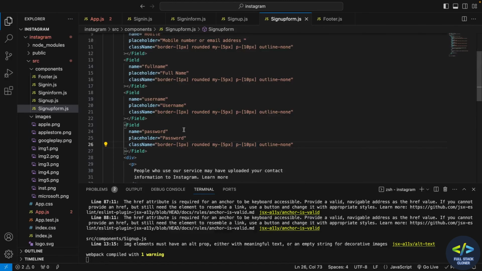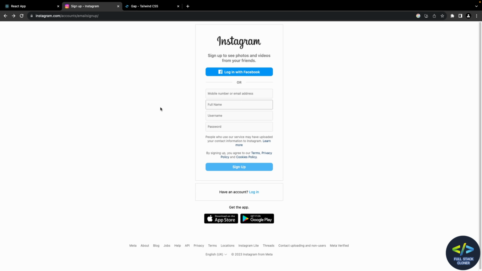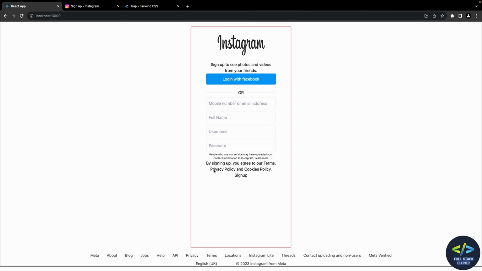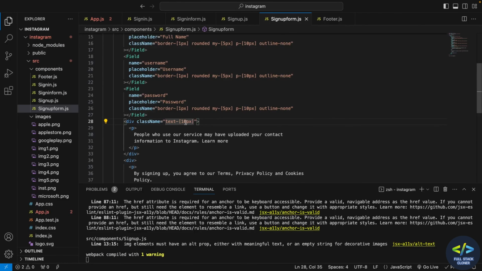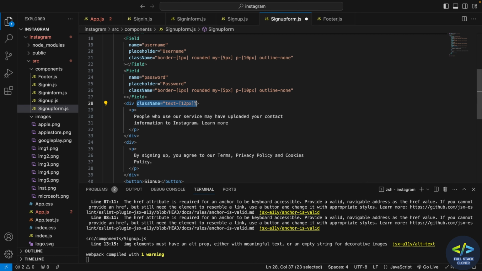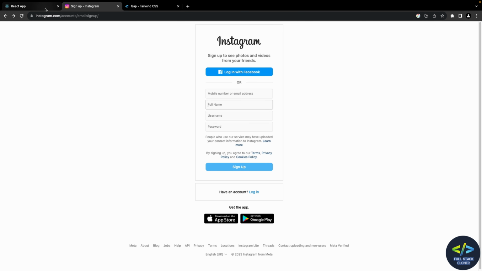Now we are going to style the div. So let me specify a class name and make the text 10 pixel size. So this is how my text appears now. 10 pixel looks way smaller than the original. So let me go ahead and increase it to 12 pixel and see how it appears. I'll copy this property and paste it for my below div. As you can see now, my text size has been changed.